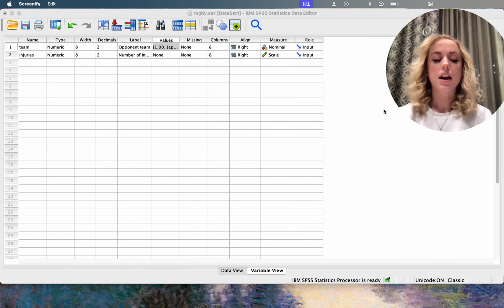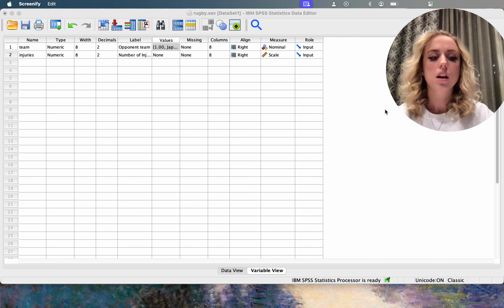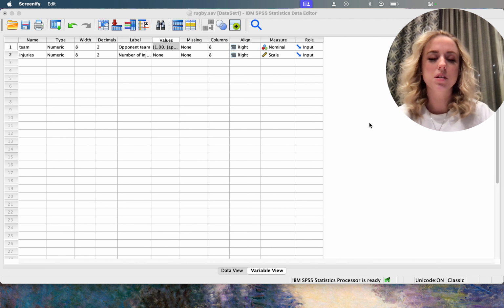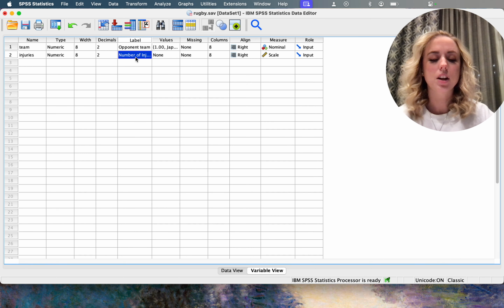Okay, I will be doing a one-way independent ANOVA with multiple comparisons to see whether the number of injuries inflicted differs across rugby teams. So our independent variable is the team they have played, and our dependent variable is the number of injuries sustained by each player in a match.